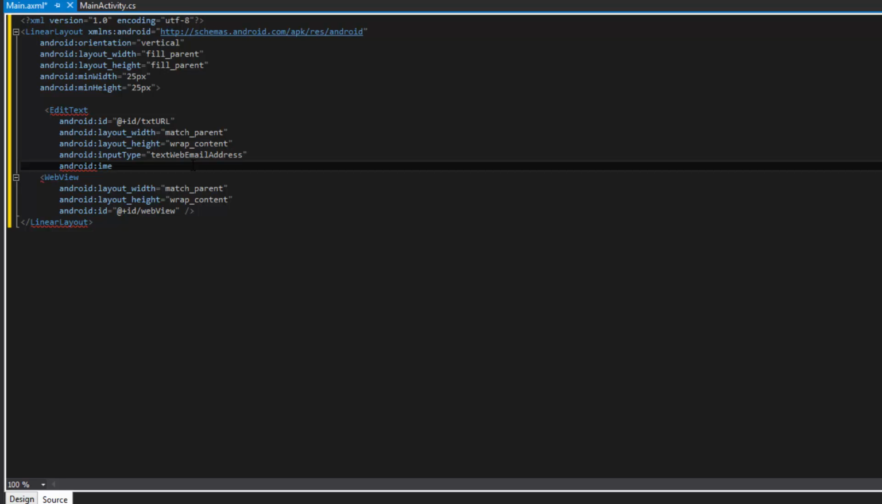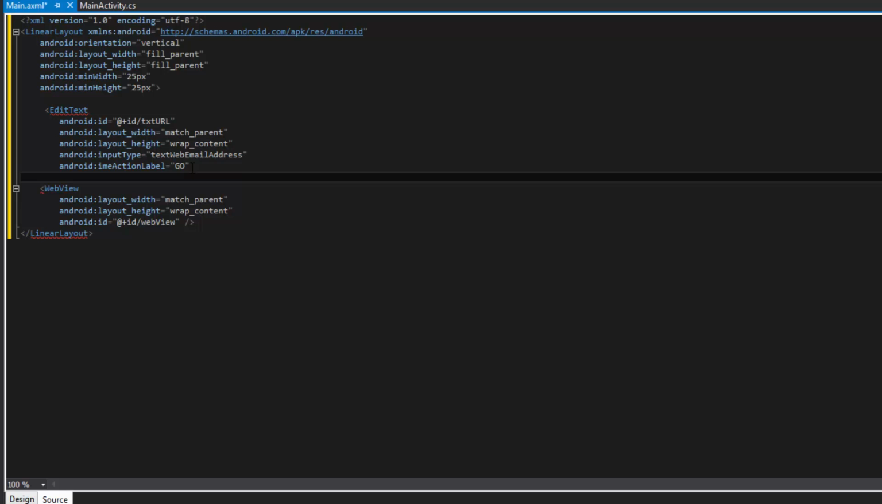The next thing we're going to have is the IME action label, and here is the button that's going to be in the keyboard. It's the bottom right button, okay? So the action button, which always changes depending on the keyboard that's pulled up, and here you can actually override it and specify that you want it to say go, okay? And the last thing I'm going to do for the edit text is just a hint, okay?